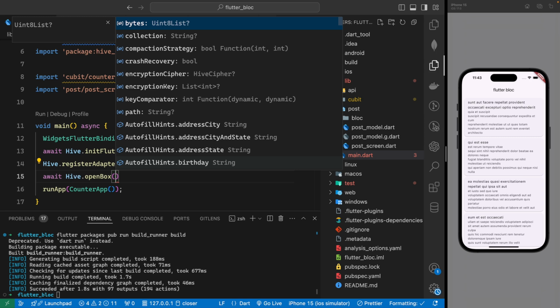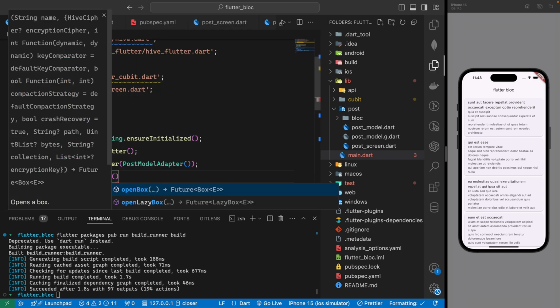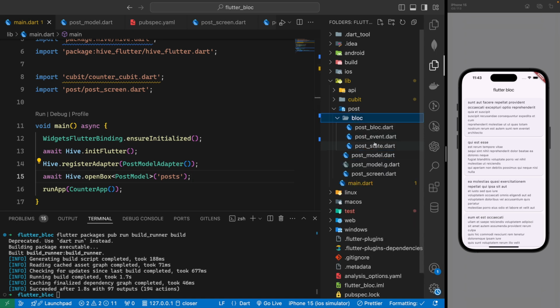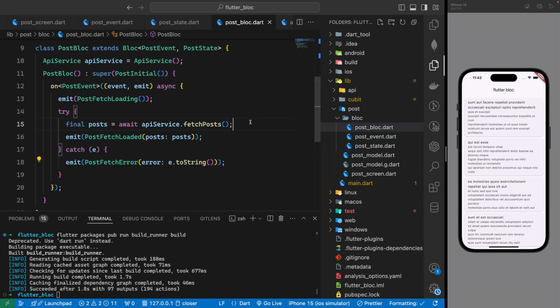So that box will have a post, right? Post box. We can say PostModel, and then inside here we can name anything you want. For me, I will say posts because it's a post. Perfect. Now you just opened a box, and then when we should store the data, when you fetch inside the BLoC, you got the posts. At this time, you can store the data.